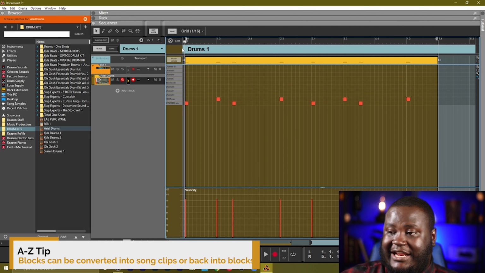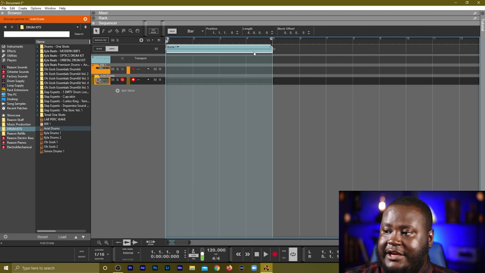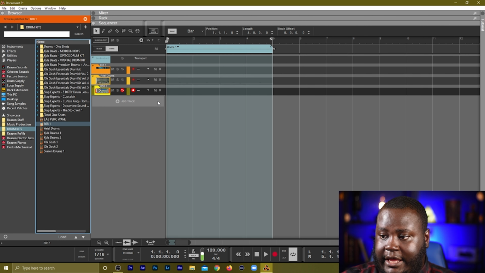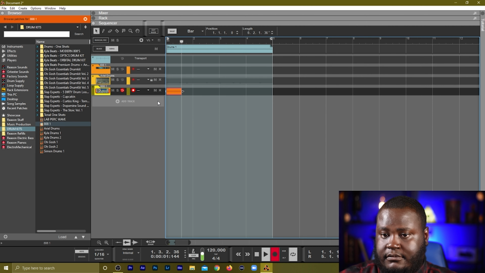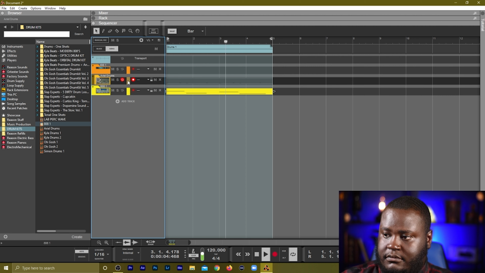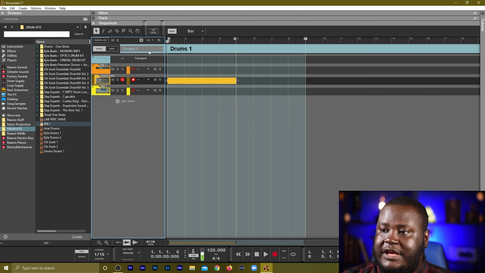Let's hit undo so we can get out of there because I know that I want to use them as drums. So we have our block here, which is drums 1. And let's add in an 808, and we're going to play the 808 on top of the blocks. Cool. So now I have my drums. I have my drums 1.